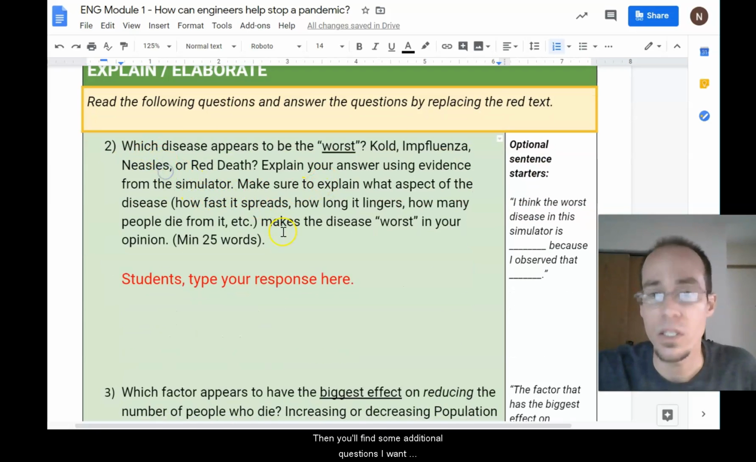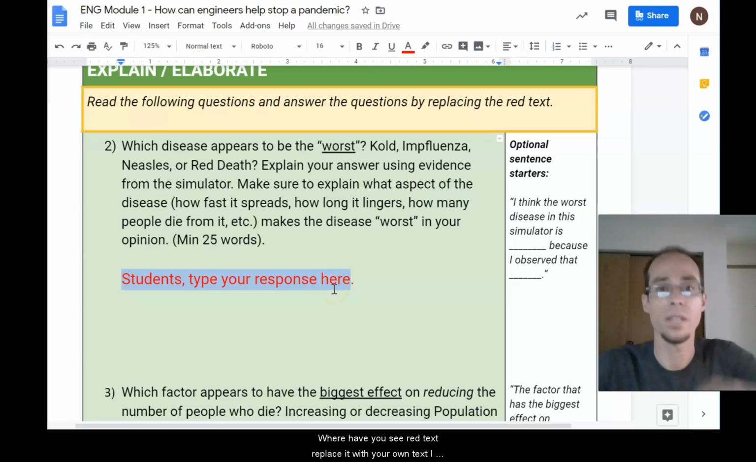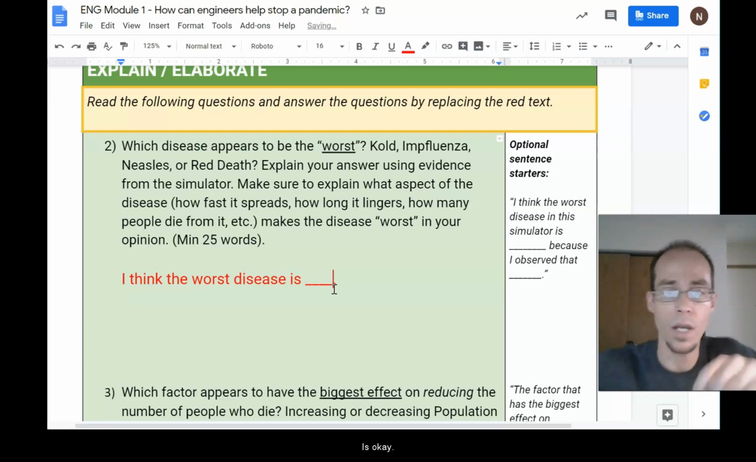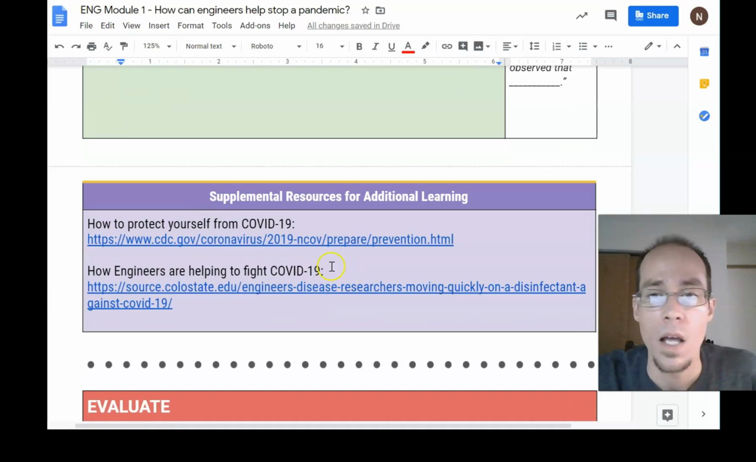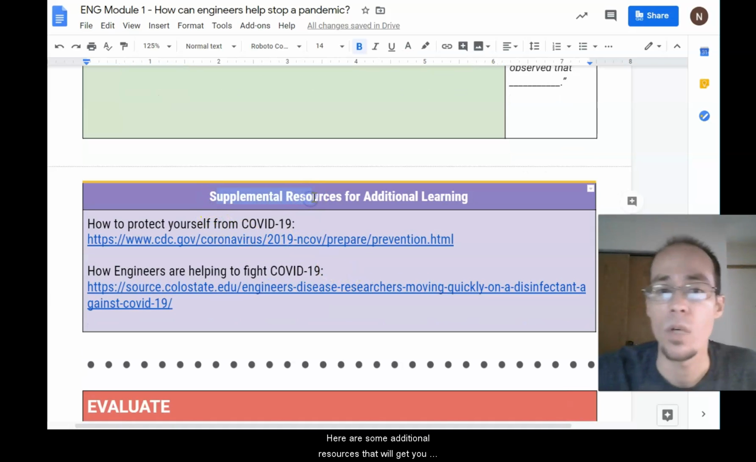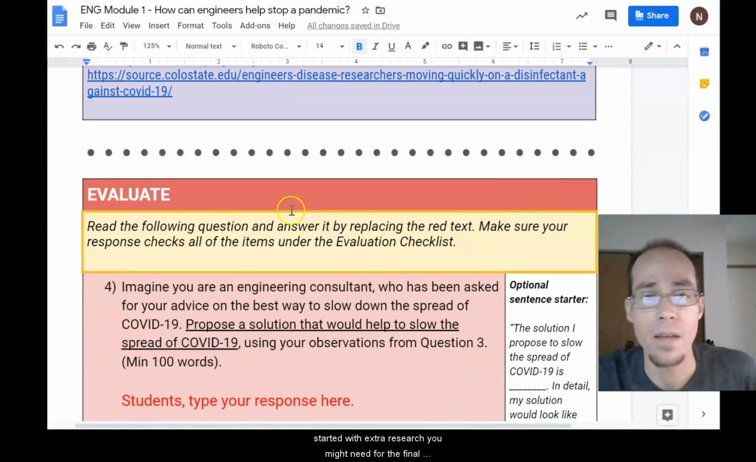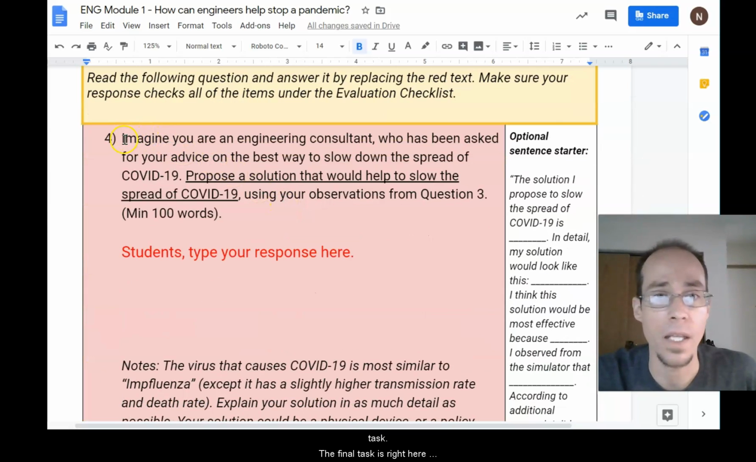Then you'll find some additional questions I want you to answer to help make sure that you've really gotten the most out of that simulator. Again, wherever you see red text, replace it with your own text. I think the worst disease is, okay? Here are some additional resources that will get you started with extra research you might need for the final task. Now the final task is right here.